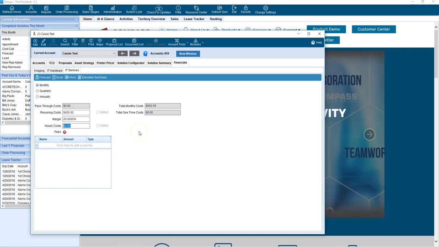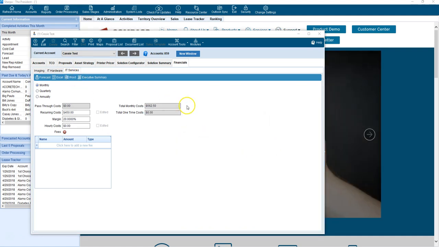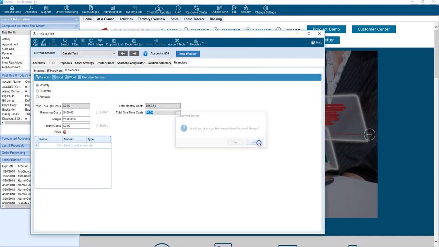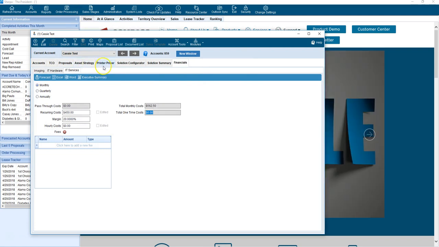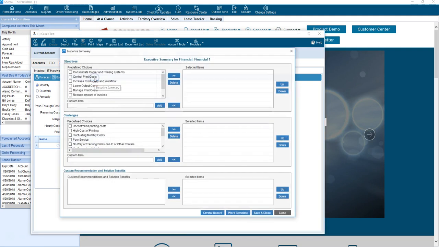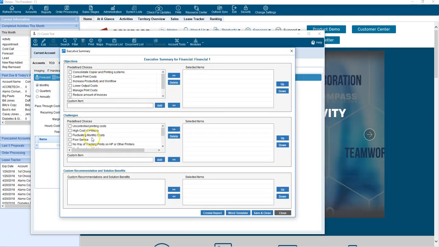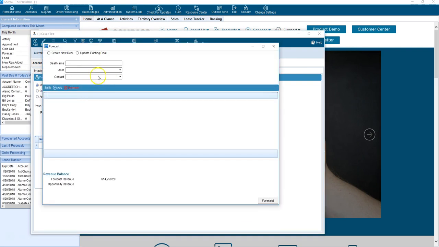And then I'm ready to forecast this or generate my Excel or Word proposals and templates. If I wanted to, I could generate an executive summary. So if I worked up a bundled print solution with new models and service contract pricing, as well as IT services and hardware, I could generate that executive summary, pull in my objectives, challenges, do the Crystal report or Word template as I would today. And then once I'm done, go ahead and hit Forecast.